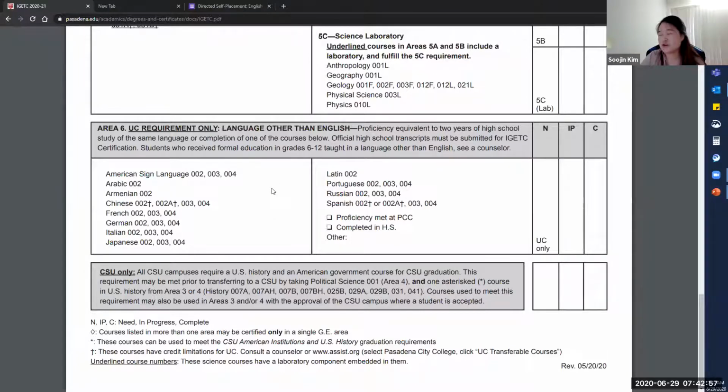Eventually, you will be turning in your transcript. It has to be in English. You'll be turning it into our admissions and records office. All right, so that is IGETC.